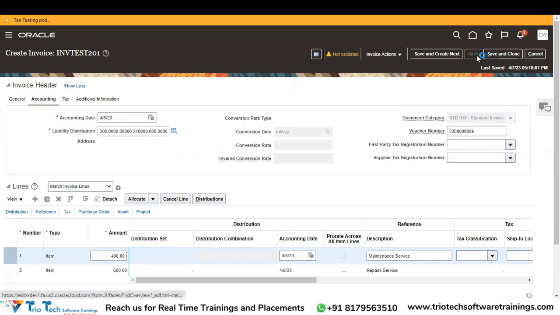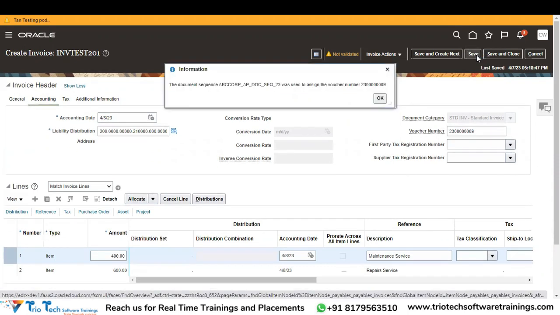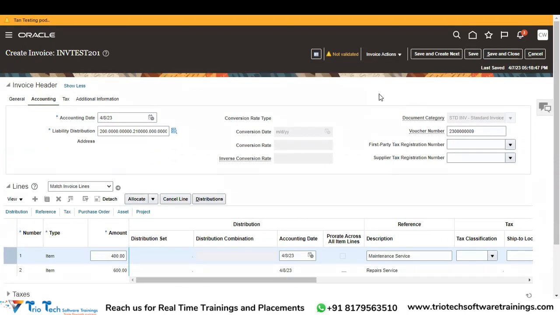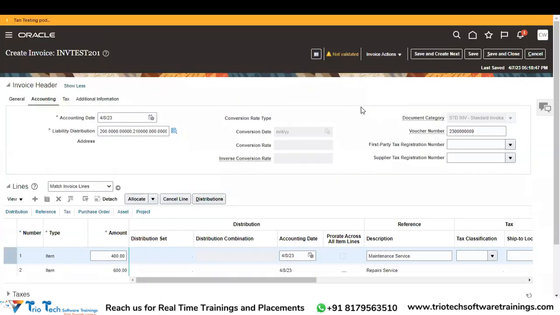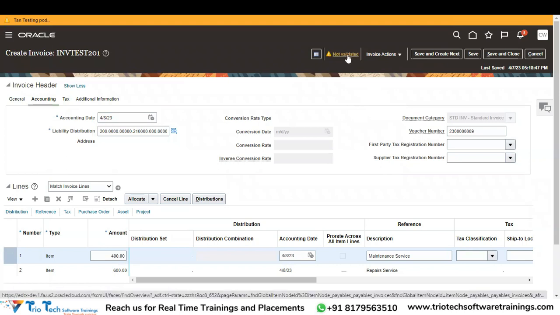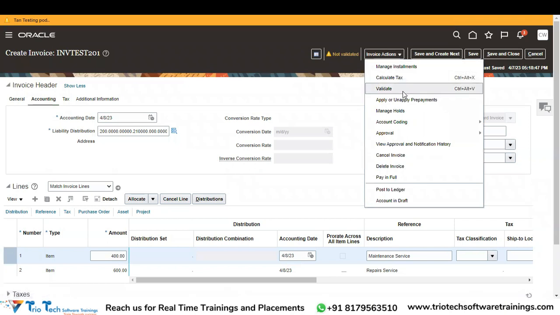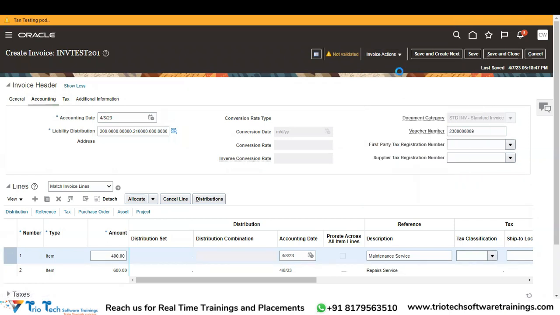Okay, save it. And the next process for the invoice, what is that? As I mentioned, the next process is validation. So now you have created the invoice, and that is the reason you see the status of the invoice as not validated. You have just created and saved your invoice. It is not yet validated. So we will enter the next process, that is the validation process. In the invoice actions, there is a validate icon available. So you will click on that, as I did just now.